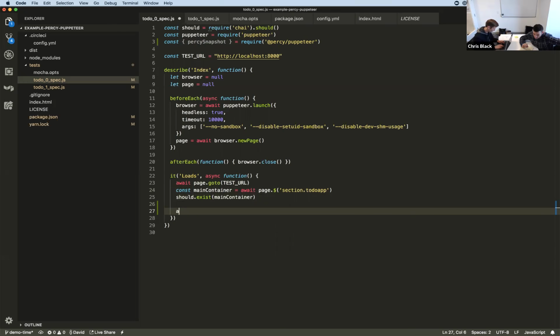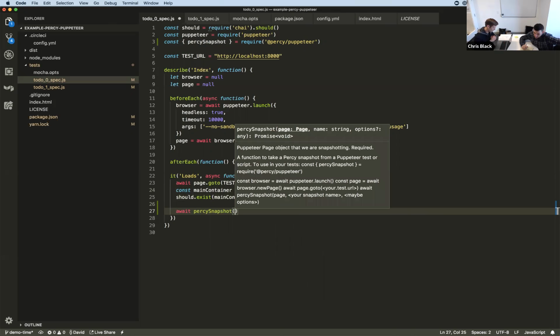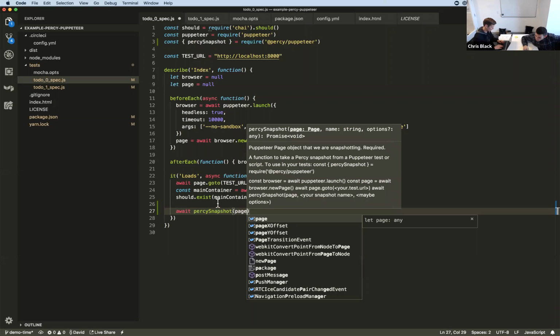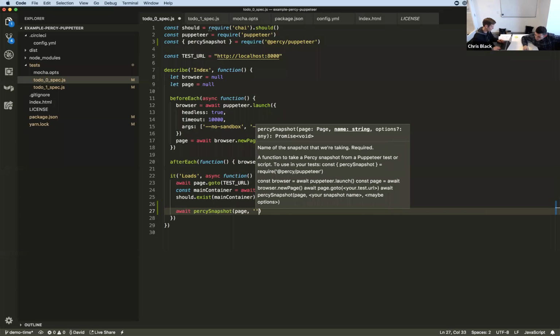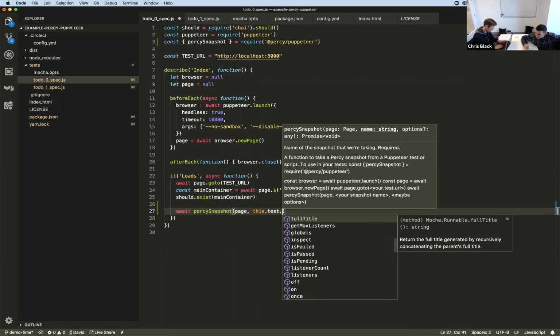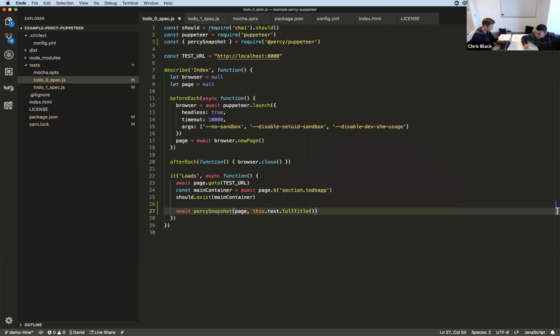So we have to await the Percy snapshot call, and as you can see, VS Code has nicely pointed out that it expects a page, which comes from Puppeteer, which we have available because that's what we've been interacting with. And you have to specify the name of this test. So you could put anything in here. You could say this is the home page or whatever. But one really nice thing is to just use this test full title, and that works because this is a Mocha test.